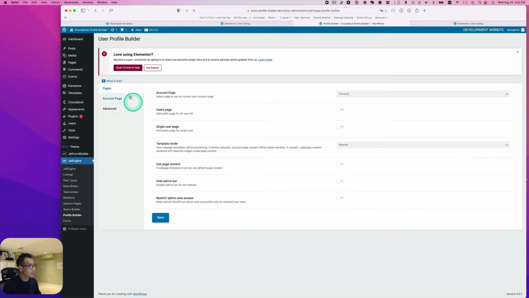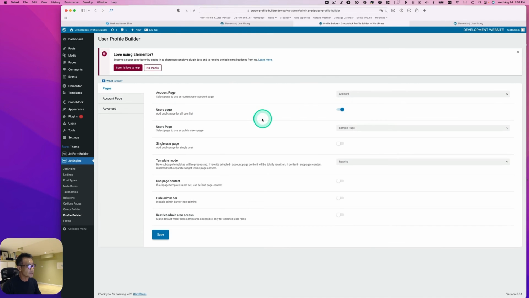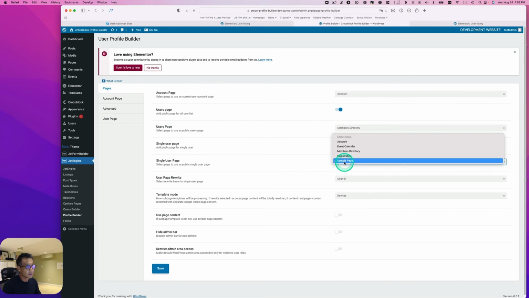And then here on the page, now you have user page. So you have to turn this on. So this is the public page for all the user list. So the users page, I'm going to pick the members directory that I created. And here, the single user page, again, I'm going to turn this on and then pick the members directory.